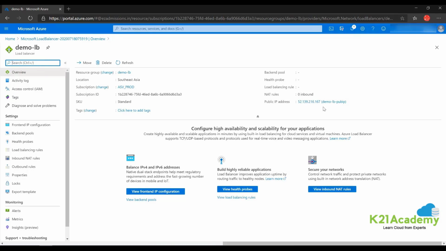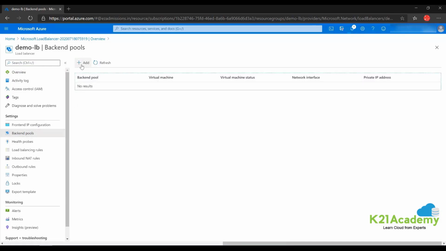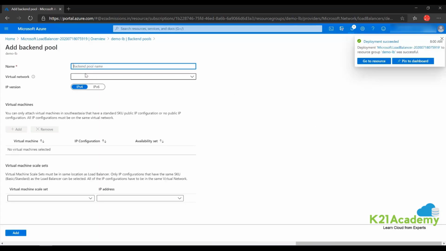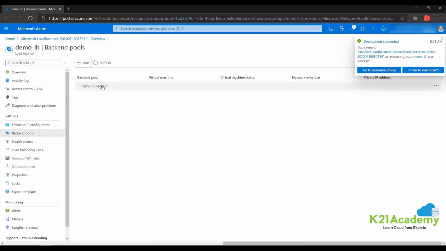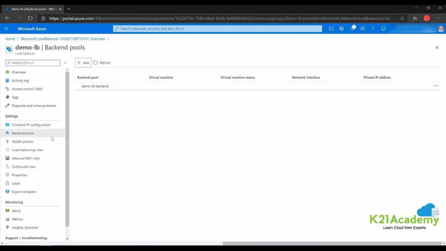So the load balancer got a public IP address, and now we're going to proceed with the backend pools. In the backend pools, we're going to add a new pool. The virtual network, I'm going to leave it blank, because we will come back and add the virtual machines and the virtual network. As of now, we don't have anything, so I'll just give a name, let's say demo LB backend, and add it, because we need a backend pool to create a health probe as well as a load balancing rule. That's the reason I'm creating a dummy backend pool, but we will come back to this place later and add the virtual machines.